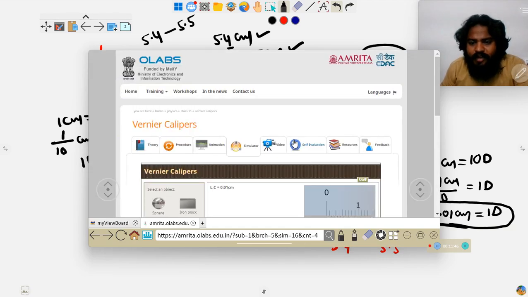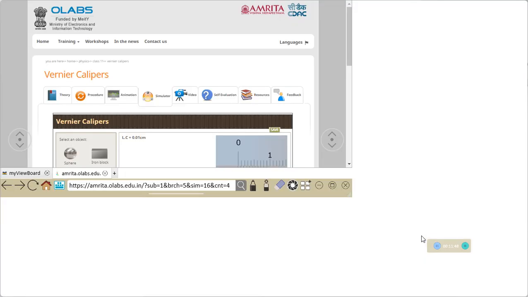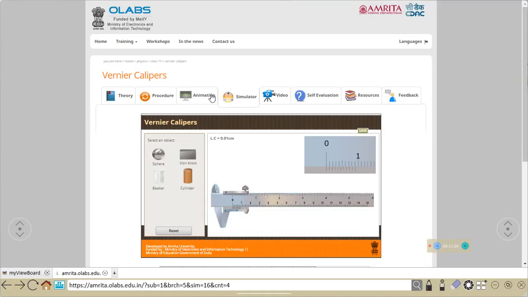If you observe carefully, you have here vernier calipers. Let's use this vernier calipers. So here this is the shape of vernier calipers. If you observe, this is called main scale: 0, 1, 2, 3. This is called Vernier's main scale, and we call it as MSR.